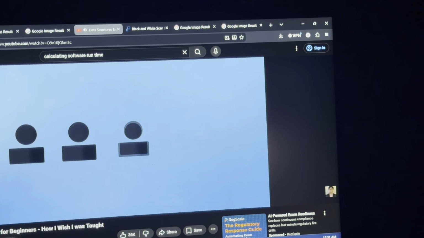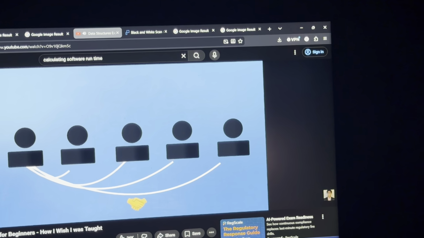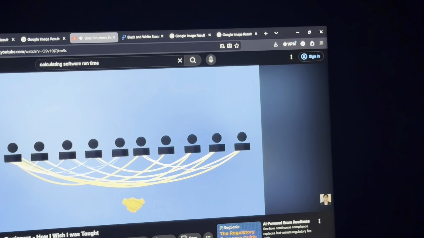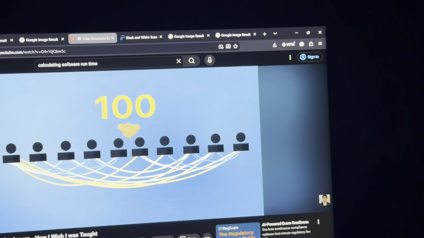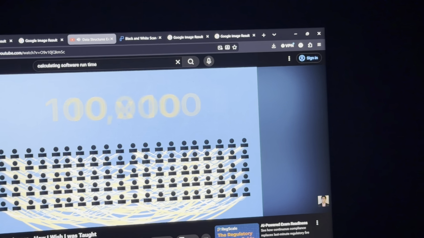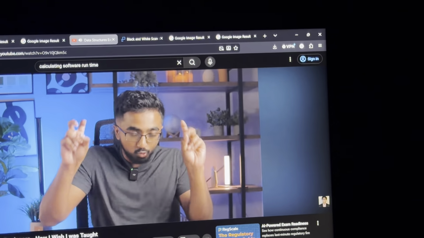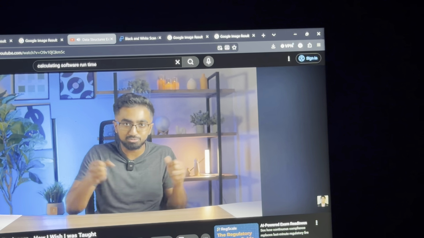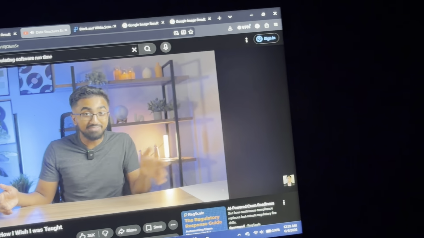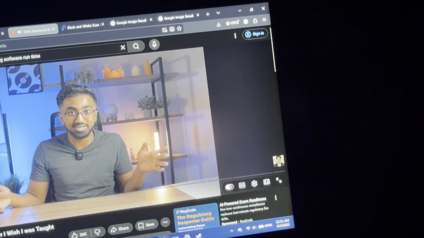Imagine you have a classroom full of students, and each student has to shake hands with every other student. If there are 10 students, that means 10 times 10, 100 handshakes. If there are 100 students, that is 100 times 100, 10,000 handshakes. The amount of work this operation has to go through grows way too fast the more students that are added into the mix. And if you have an algorithm that takes O of n squared.